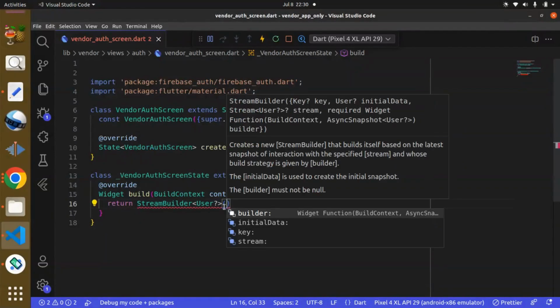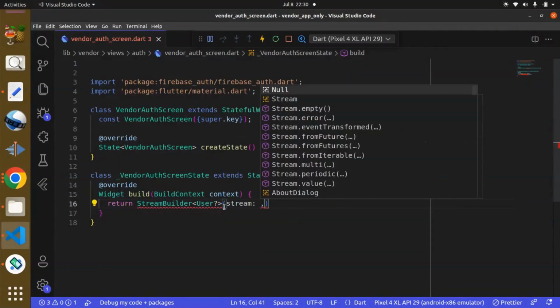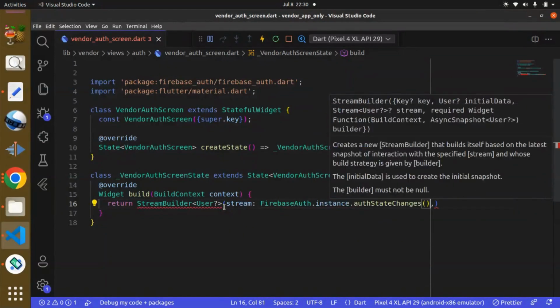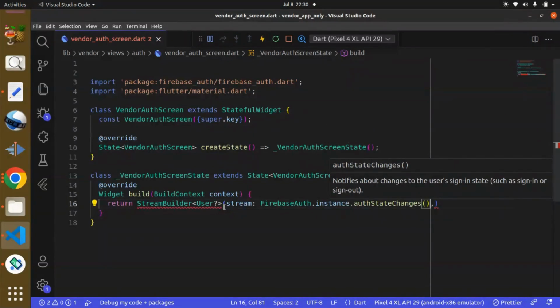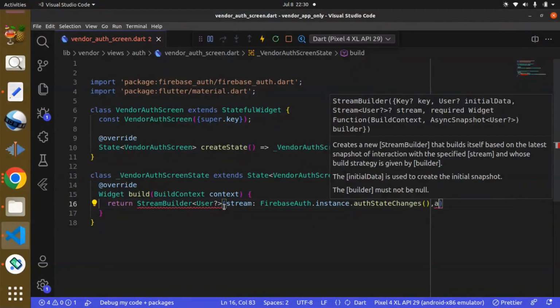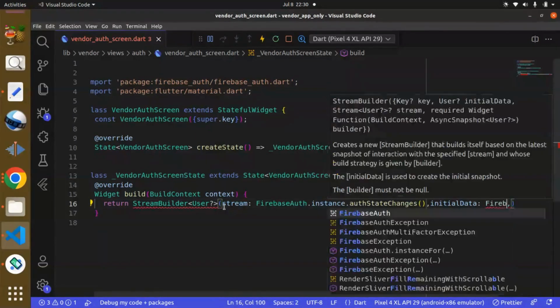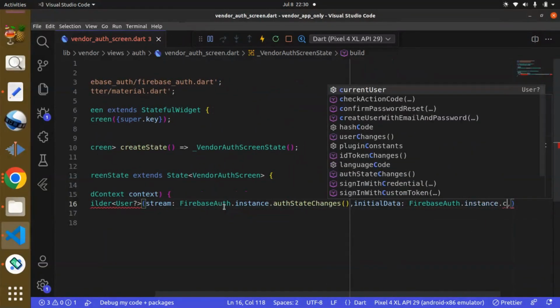Now within the StreamBuilder, there is a property known as stream. And what we want to do is we want to check if the user is logged in or not. To do this, we can simply say FirebaseAuth.instance.authStateChanges. This will check if the user is logged in or signed in or not. Now again, within the StreamBuilder, there is a property known as initialData. And for the initial data, we want to get our current logged in user. To do this, we have to say FirebaseAuth.instance.currentUser.